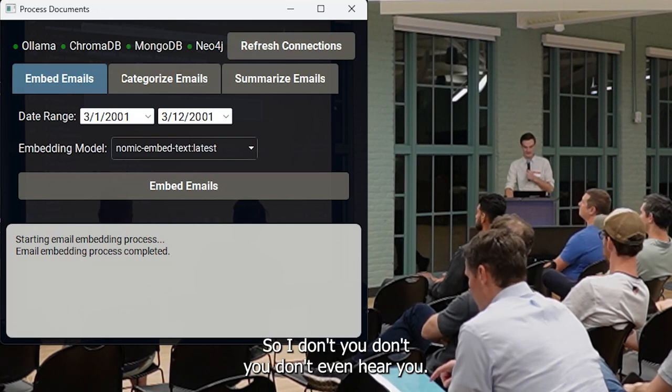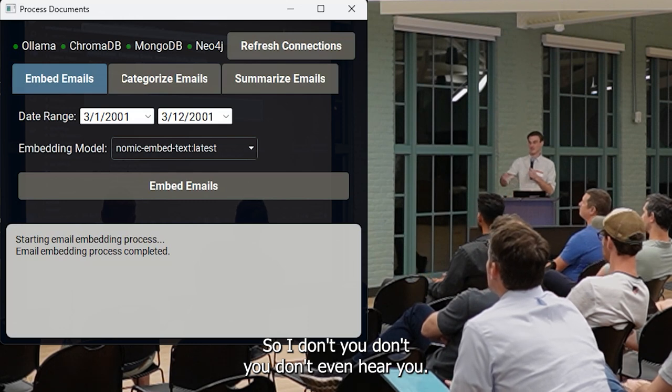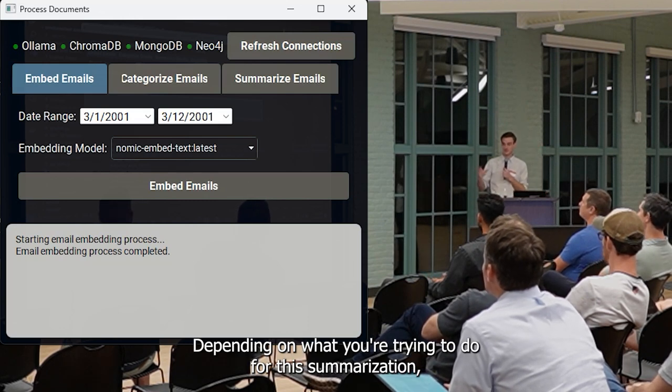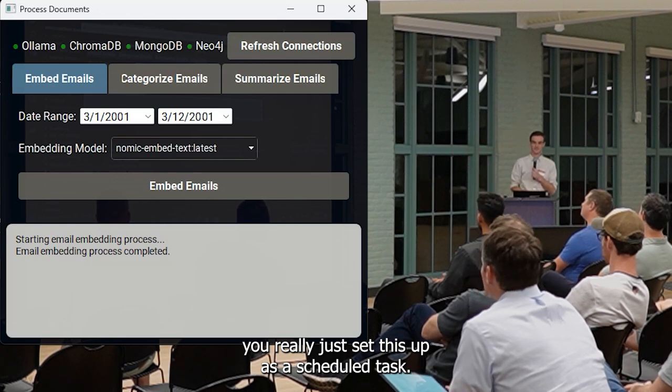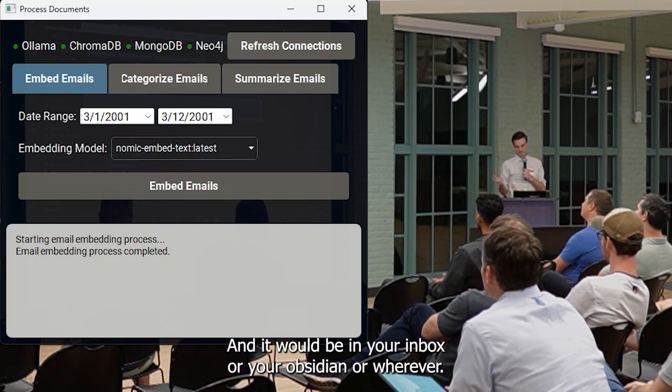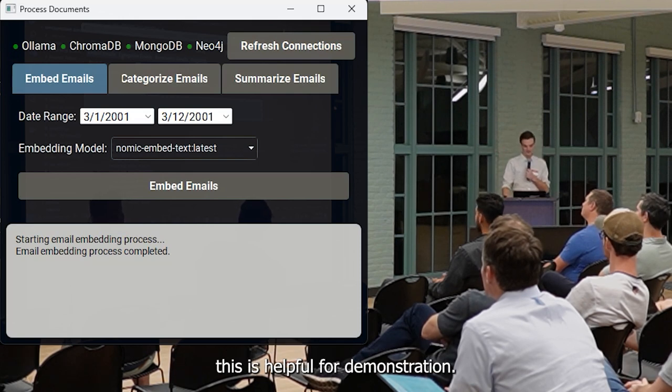So ideally, you don't even need a GUI, depending on what you're trying to do. For this summarization, you would really just set this up as a scheduled task, and it would be in your inbox or in your Obsidian or wherever. This is helpful for demonstration though.